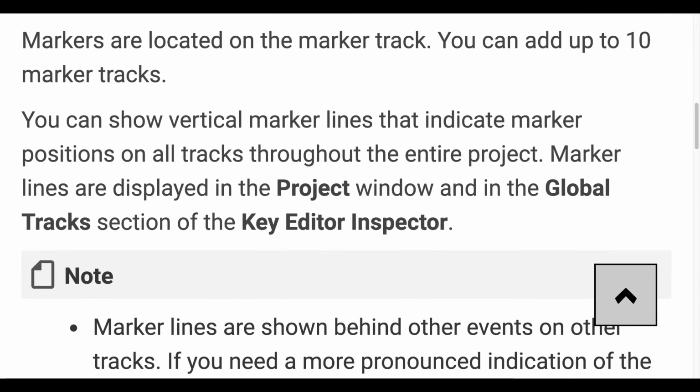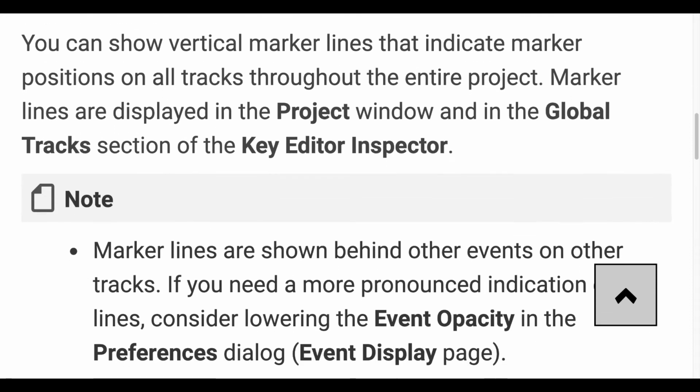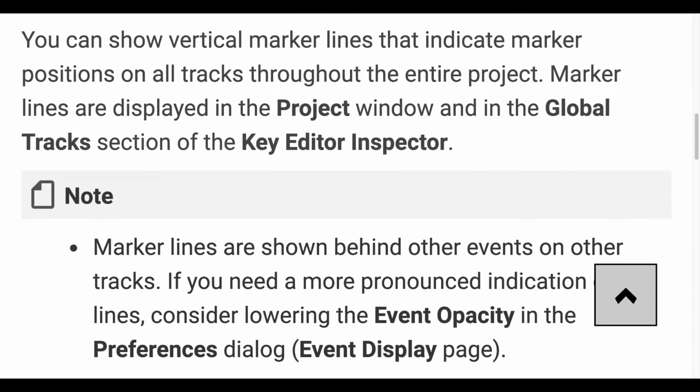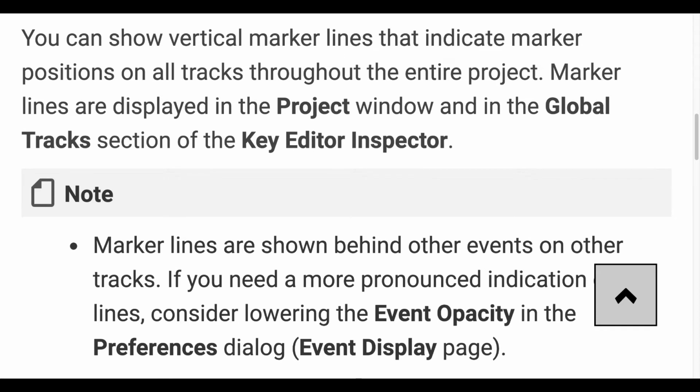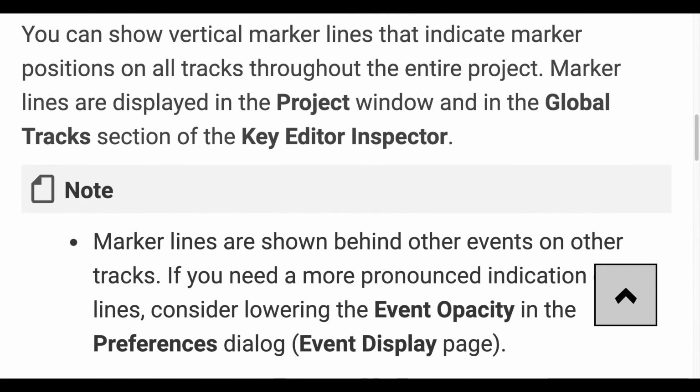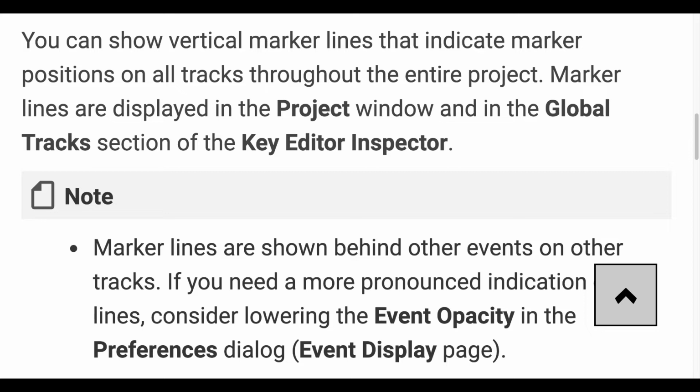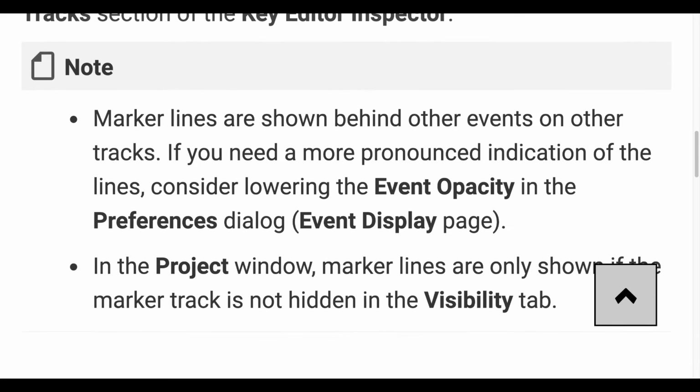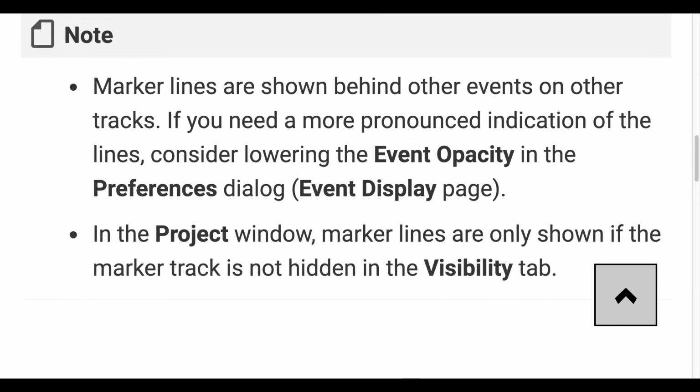Markers are located on the marker track. You can add up to 10 marker tracks. You can show vertical marker lines that indicate marker positions on all tracks throughout the entire project. Marker lines are displayed in the project window and in the global track section of the key editor inspector. Note. Marker lines are shown behind other events on other tracks.